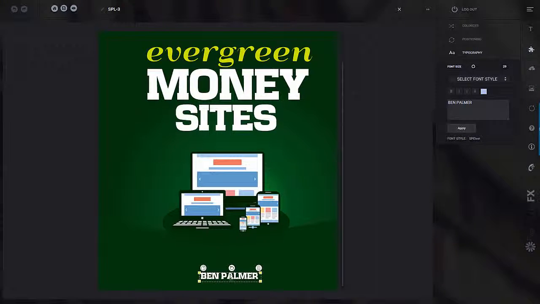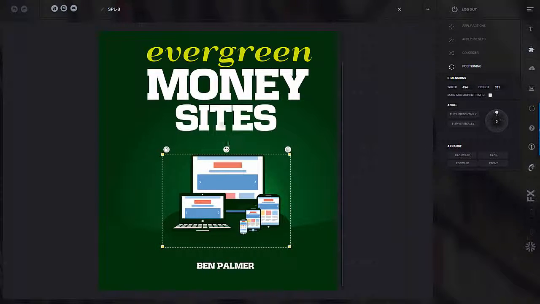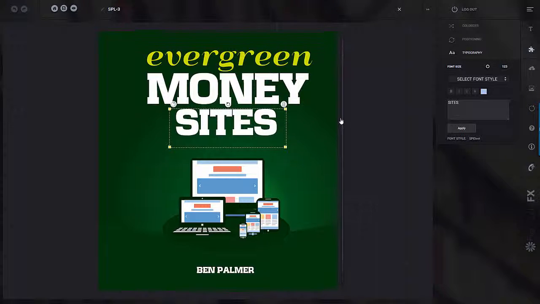Point, click, and you can drag this anywhere you want. You want to put it to the right, put it to the left, anywhere you want. You can move things around, you can delete things, you can add things, you can upload things. It's really, really flexible.